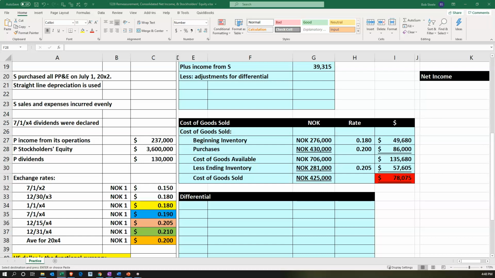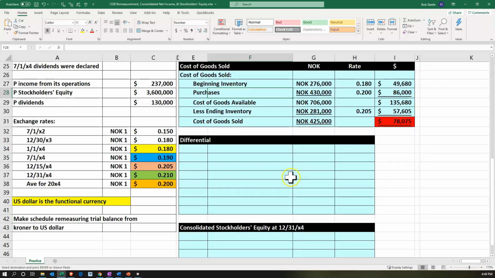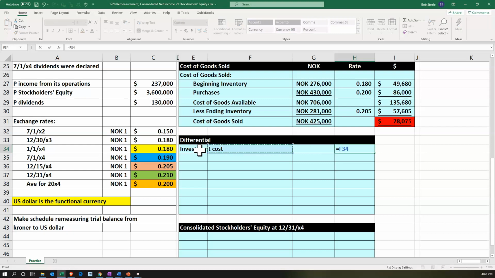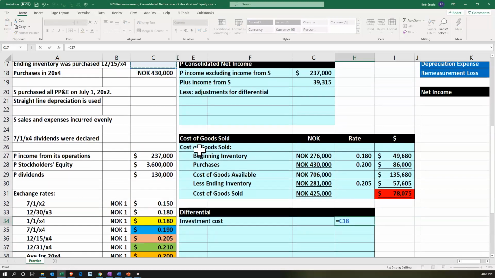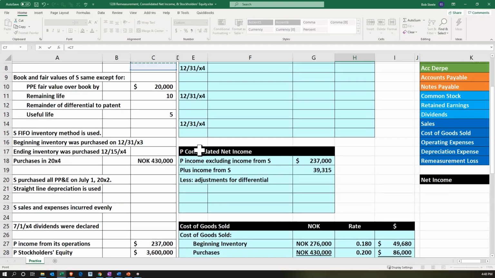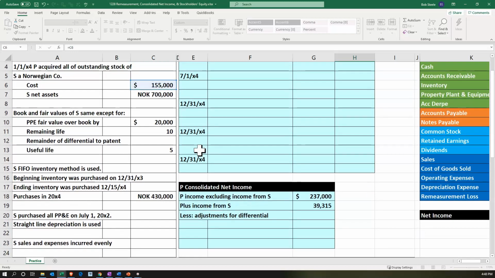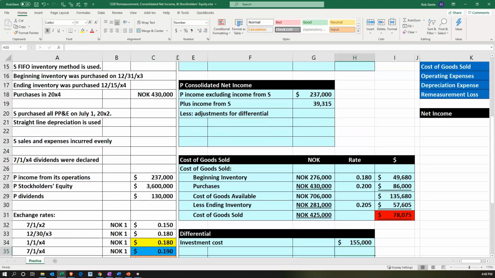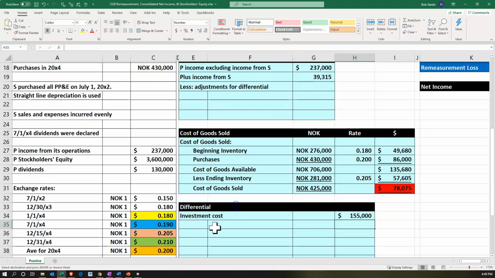So we're going to start down here. Let's go down to this worksheet where we have the differential down below. We're going to say, all right, differential. We're going to start with the investment cost, which was in dollars. So I'm going to put that in the outer column. It's going to be a straightforward number, no problem with that one. That's going to be the $155,000. Then we want to take a look and compare that to the book value of the net assets at that point in time.